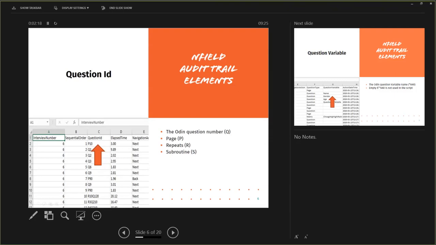Depending, you also have to take a look at the question to know for sure whether this is a question, a matrix, or indeed a repeat, because a matrix will also have that R in front of it.